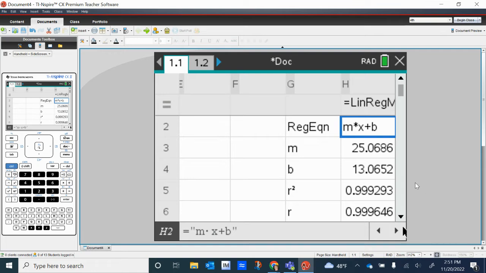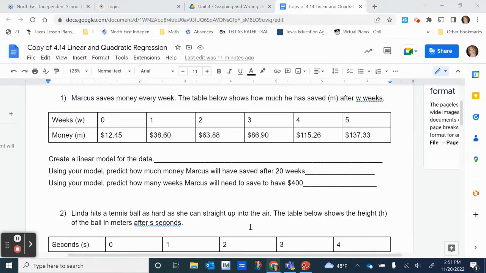So let's go ahead and enter our model. I'm going to go ahead and jump back to here. So the equation for our model, when we create a linear model for the data, our Y value up here for money is M. So I'm just going to say M equals. And then we put our slope. So that was 25.07. And that's times our X variable, which is W. Right? And then plus our intercept, so plus 13.07. So that is basically our model right there. M equals 25.07 W plus 13.07.